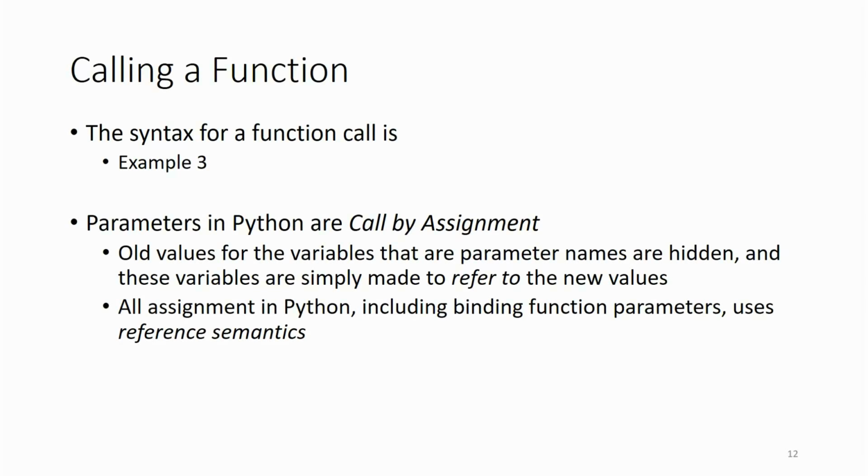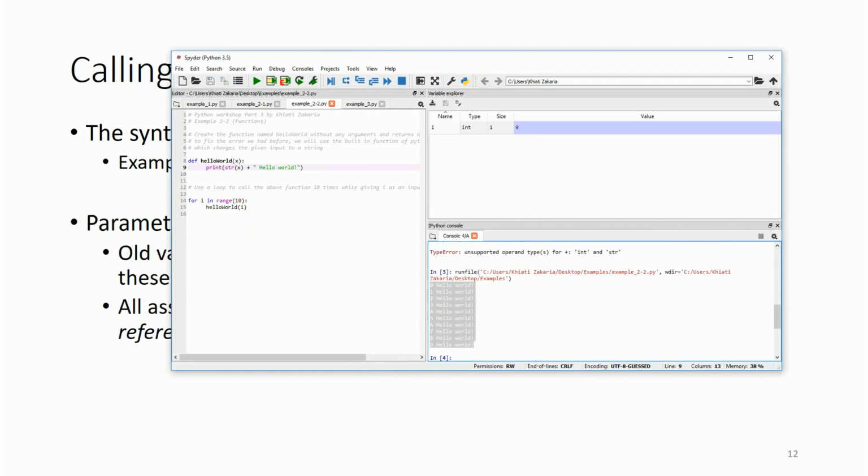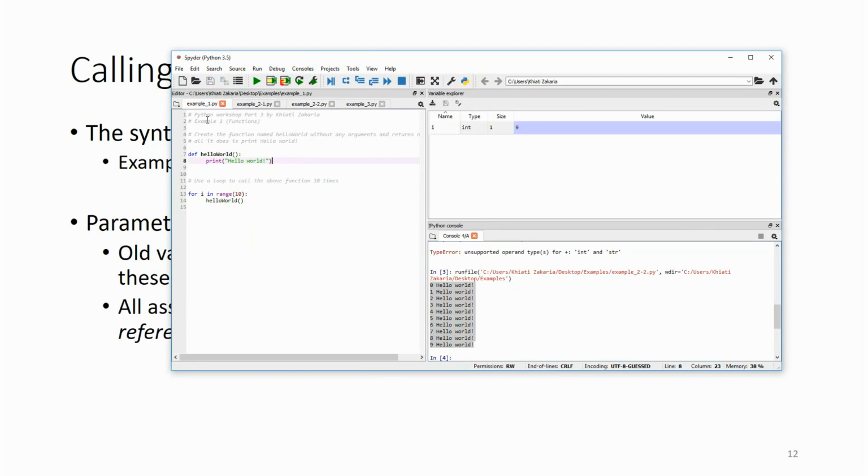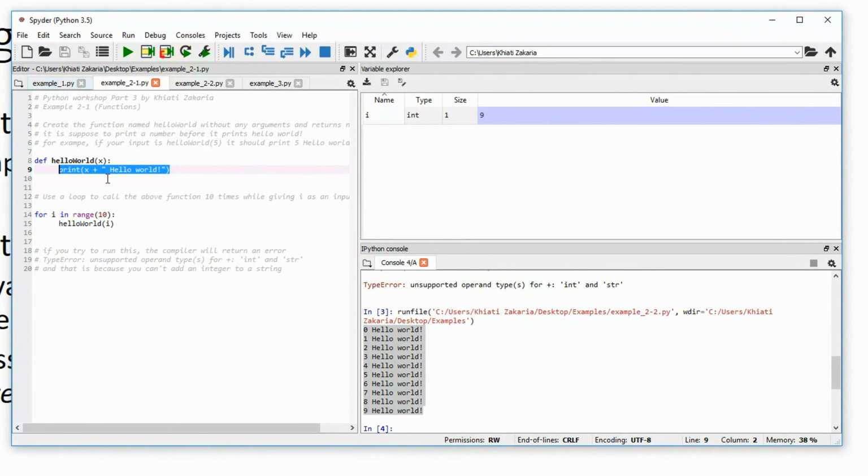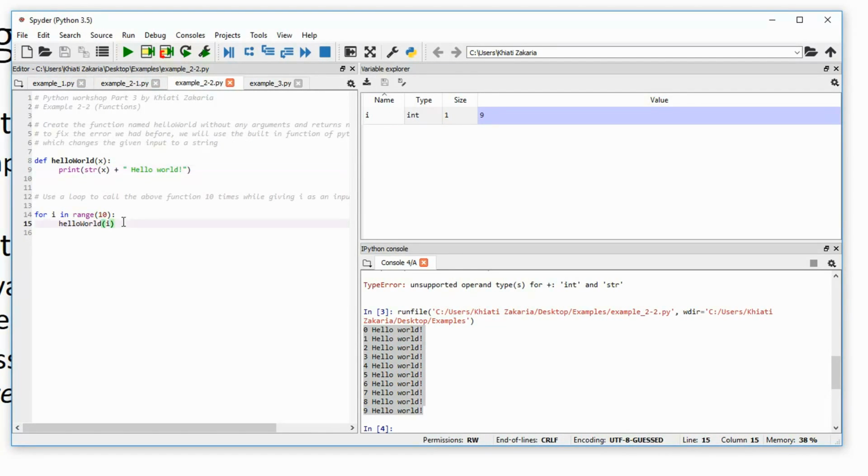Calling a function is pretty much simple. And we actually have done it in the previous example. As you can see here on my Spyder, let me open Spyder. Here we called hello world one time, 10 times. Here we called hello world again with i as an input 10 times. And here again we called it.